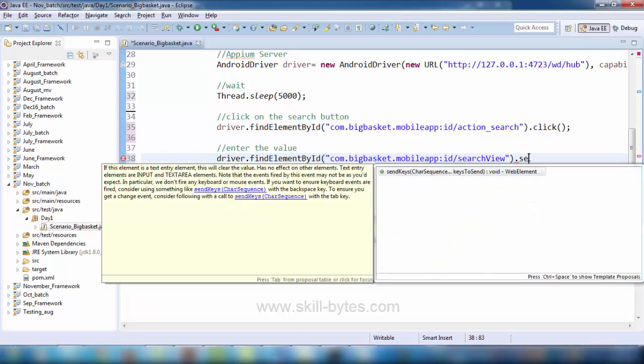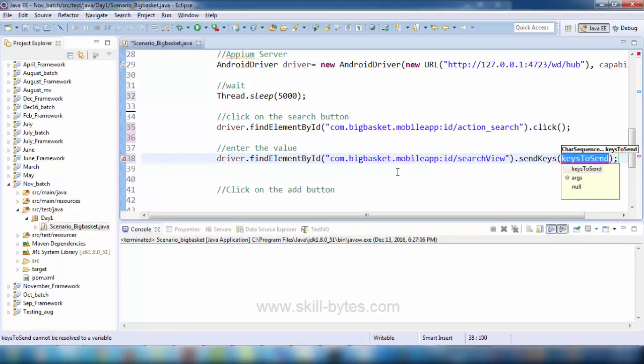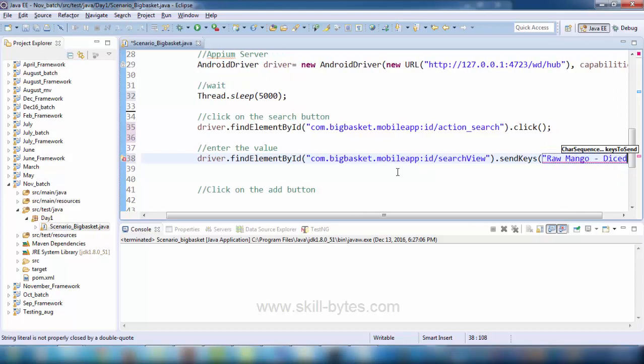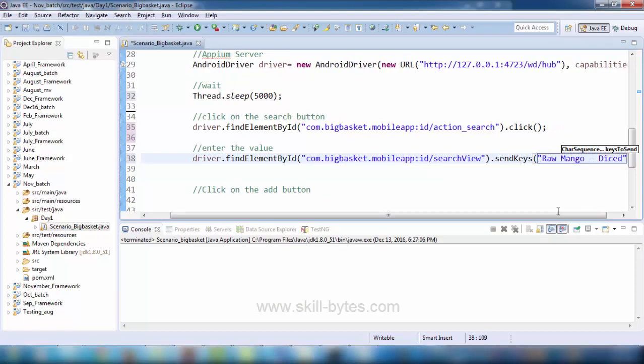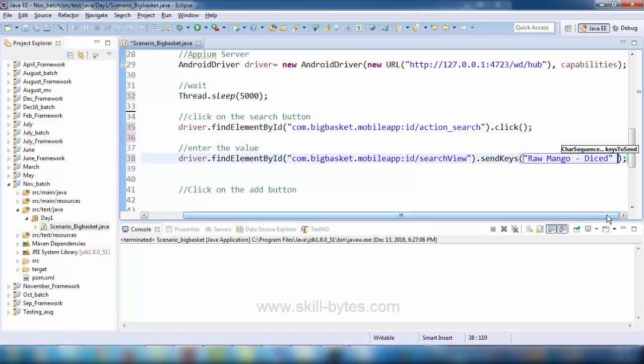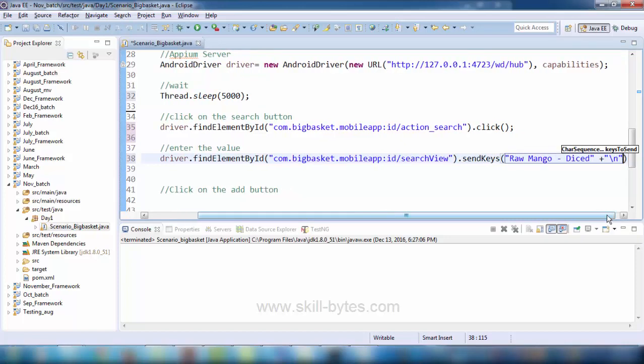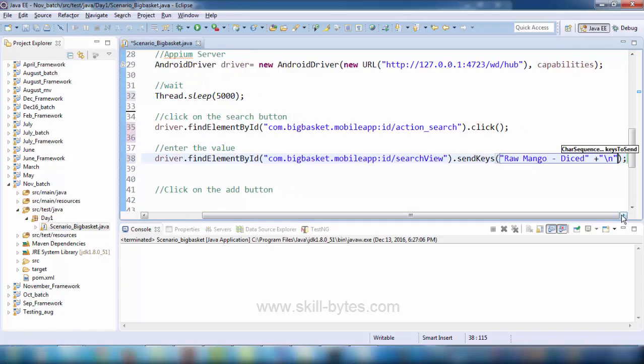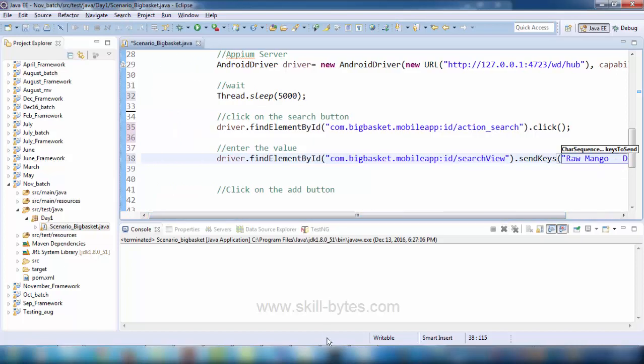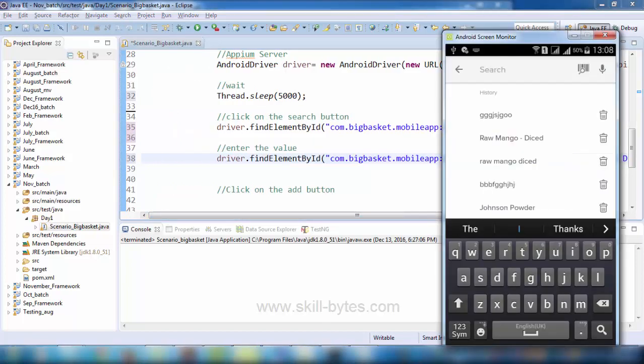Dot, if you want to enter, what is the method name? sendKeys. What are we entering? It is raw mango hyphen diced. Along with this, closely observe, I am concatenating backslash n. It's as good as hitting the mobile keyboard enter. So closely observe. Now we are selecting raw mango diced and clicking on the search button.